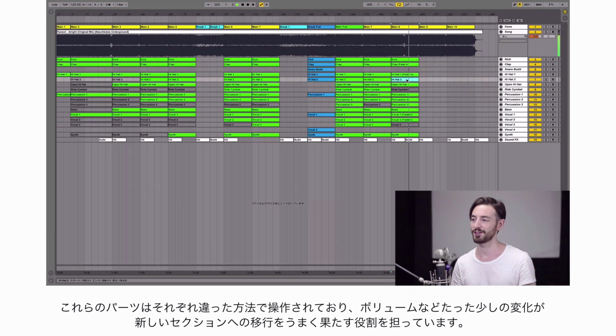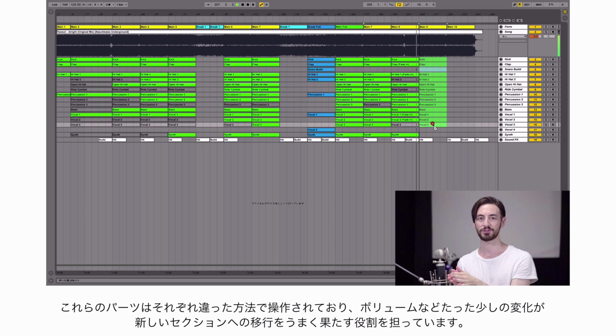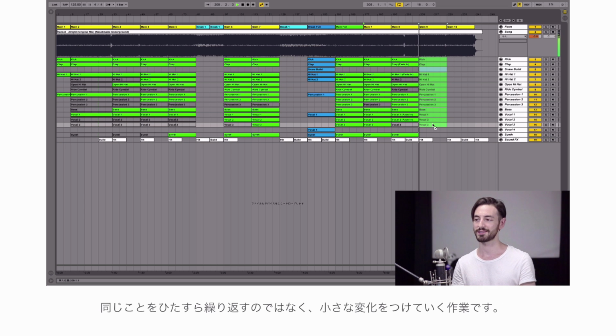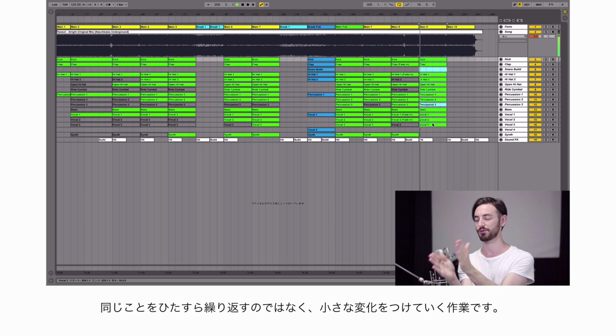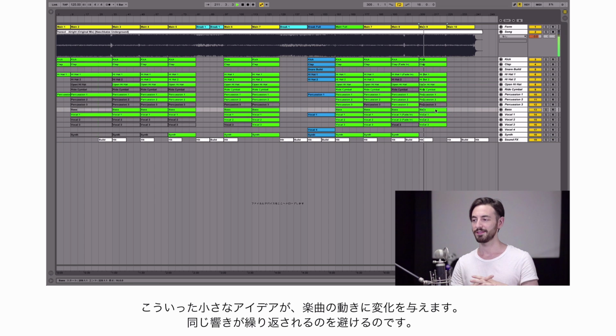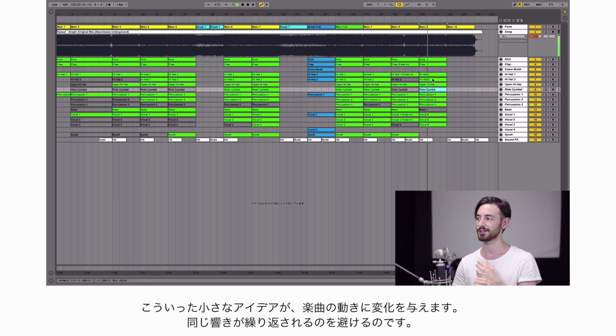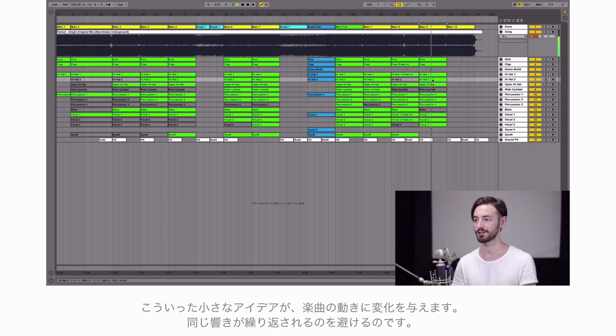And you can see that these elements are being manipulated in a different way with really simple processing, like simple volume movements and simple things that allow this to change over to a new section, you know? It's like, instead of just having this repeat the same bars over and over again, you could apply these small changes within the song, and these small ideas allow the song to move in a new way. It allows it to not sound so repetitive in the end.